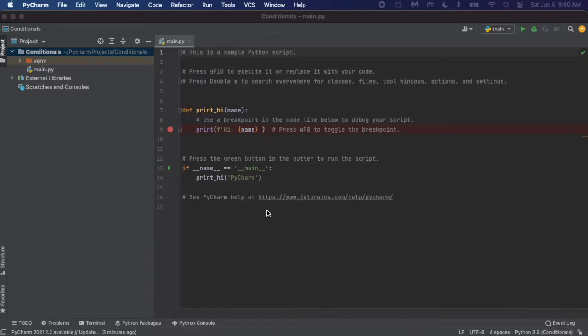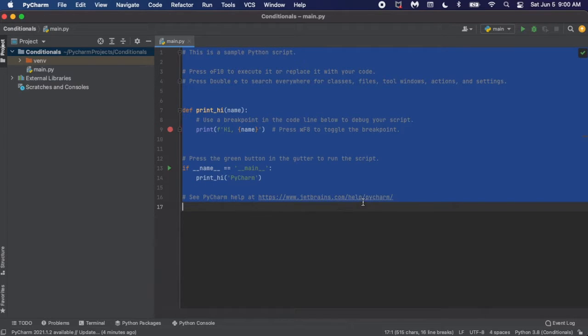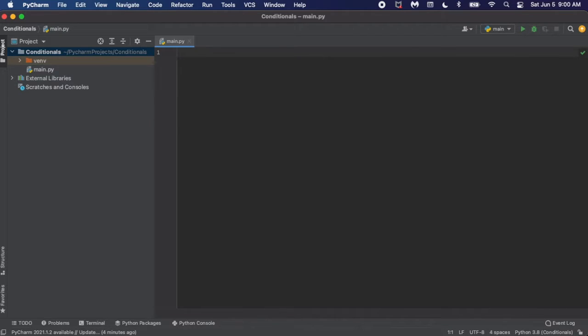Alright, let's go ahead and get started. So I created a new PyCharm project. I'm going to go ahead and delete all this sample code. We're almost at the lesson where we're going to start using that, but just bear with me for now. We're still going to delete that. Let's go ahead and add in our comments. Okay, so to start off with, let's do a basic if statement.